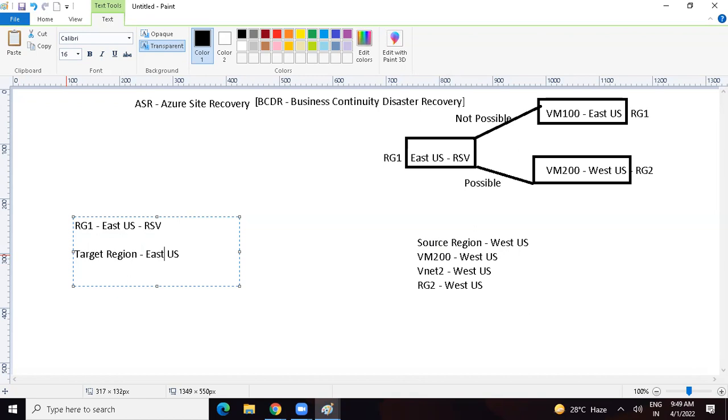Can it be East US, the same region as the region of a recovery service vault? Yes, it can be East US, the same region as the recovery service vault. It should not be West US, because the machine is running in West US. Can I have the target region as East US, the region of a recovery service vault? Answer is yes. We can have this.